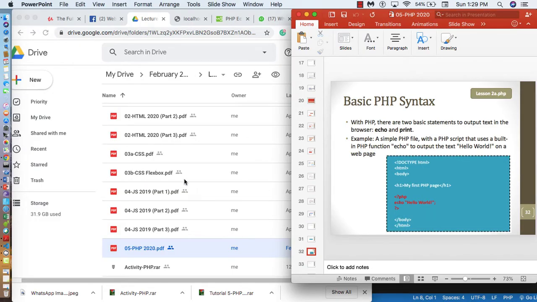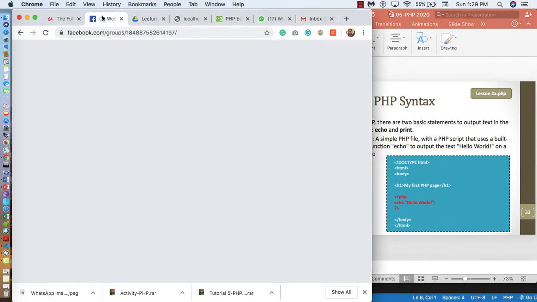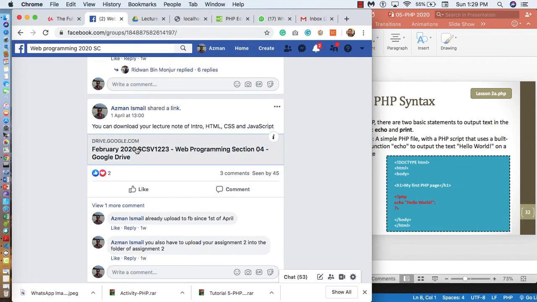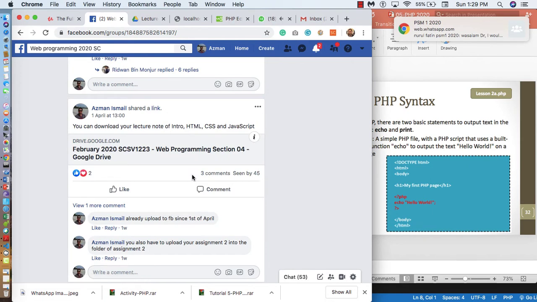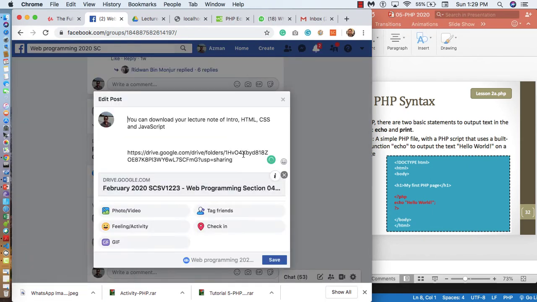If you're looking into lecture notes, I already uploaded the PHP lecture notes. If you go to the Google Drive that I shared with you through Facebook, our Facebook, you see, I uploaded on the 1st of April. You can download your lecture notes, HTML, JavaScript, and I'm going to add something here, PHP as well. Starting PHP, put together PHP, right? So you can start downloading now.